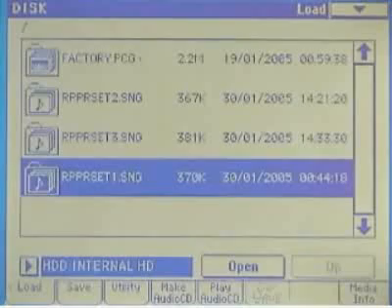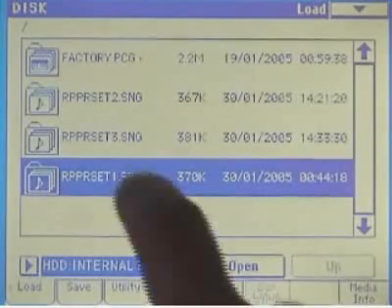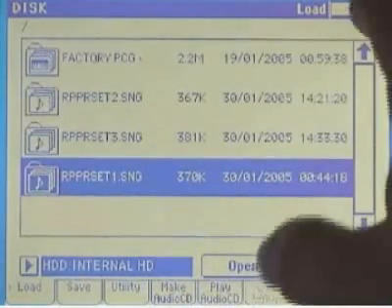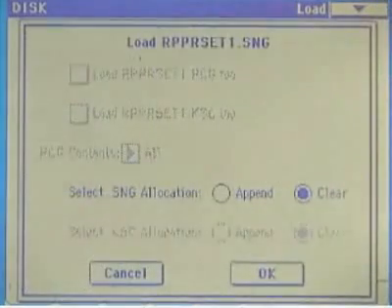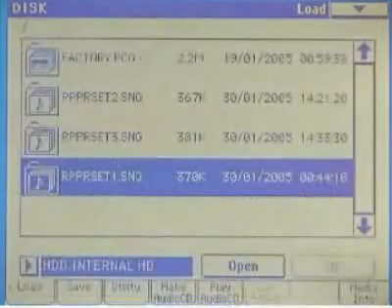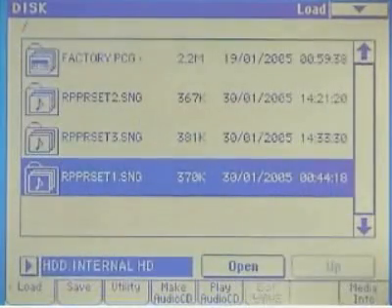Let me bring this up to the top level again. We're going to select this .sng file and do the command of load selected and press OK, and that's going to load that into the sequencer.